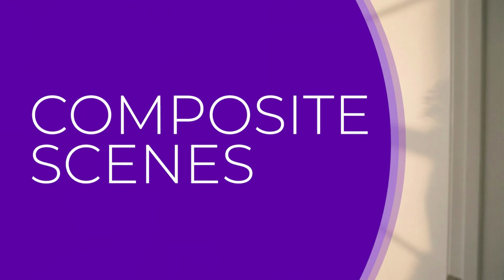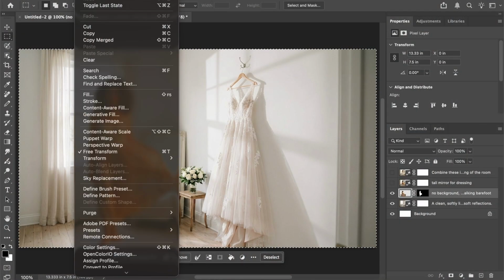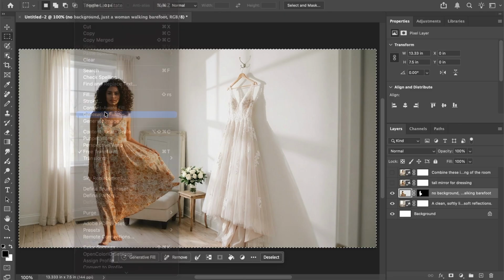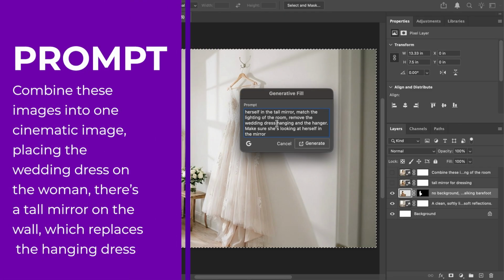all the important details. For the composite, I wanted to try something more creative than just blending objects. I added a photo of a woman, a bridal room, and wedding dress hanging on a hanger. I asked Nano Banana Pro to blend the woman and the room together, put the gown on her, and replace the hanging dress with a tall mirror showing her reflection.